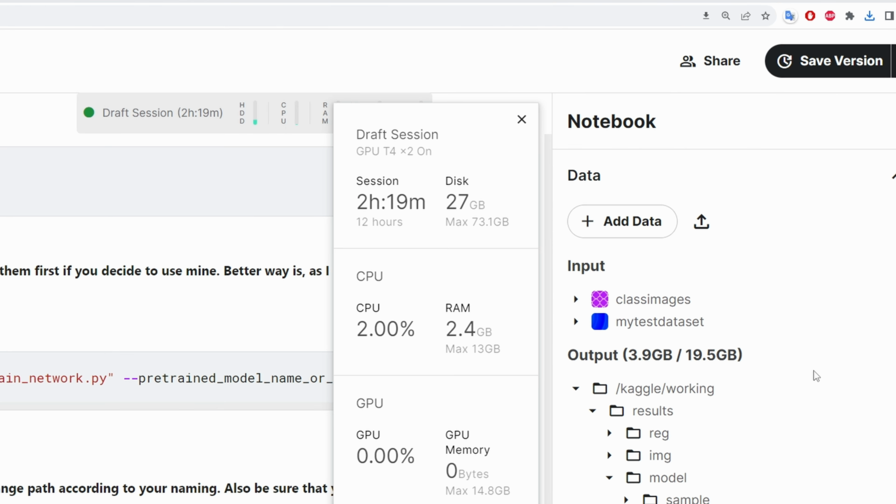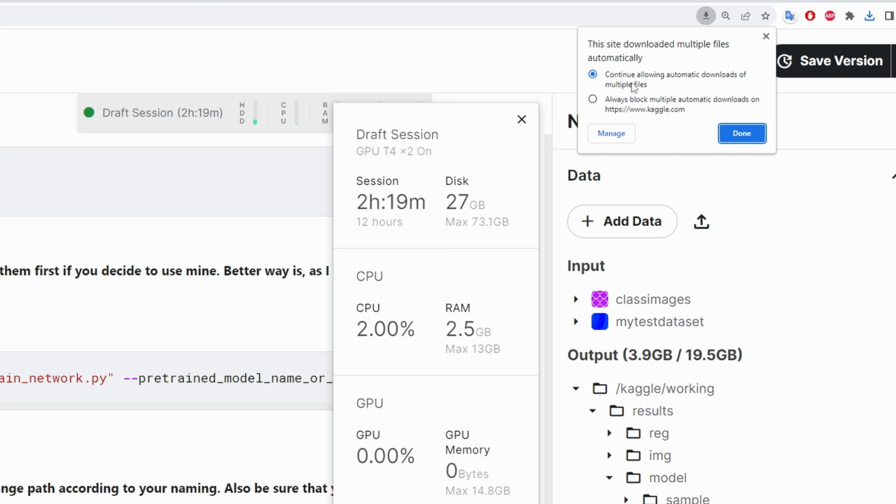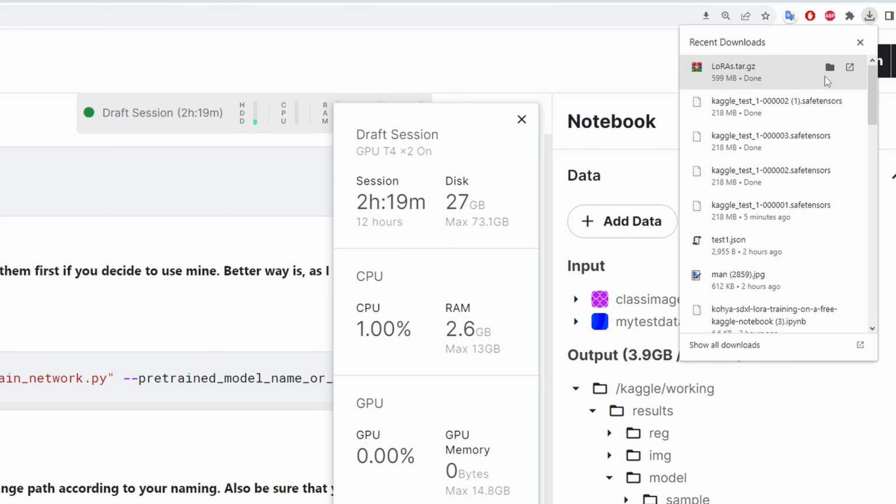Also, when you try to download multiple files, the browser may ask you that this site is requesting to download multiple files. You see, continue allowing automatic downloads of multiple files. Just make sure that you have allowed it, otherwise you won't get downloads completed. So all of the downloads were completed.